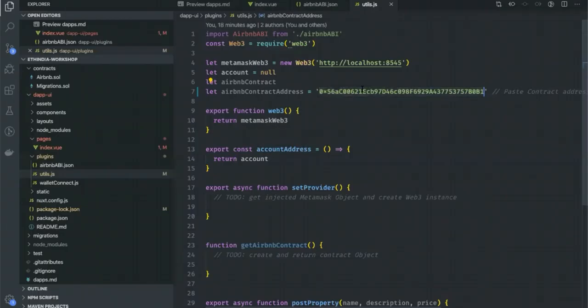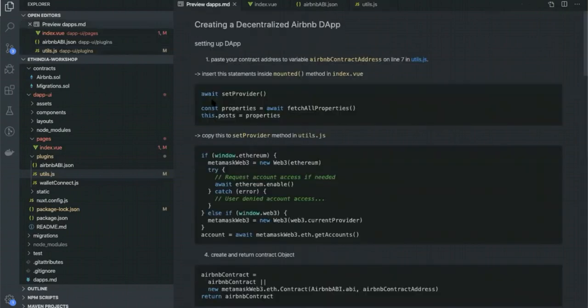So that is the only difference. You have to configure this Matic RPC into the MetaMask. That's the only difference. Okay, I have copied this, and then let's move forward.